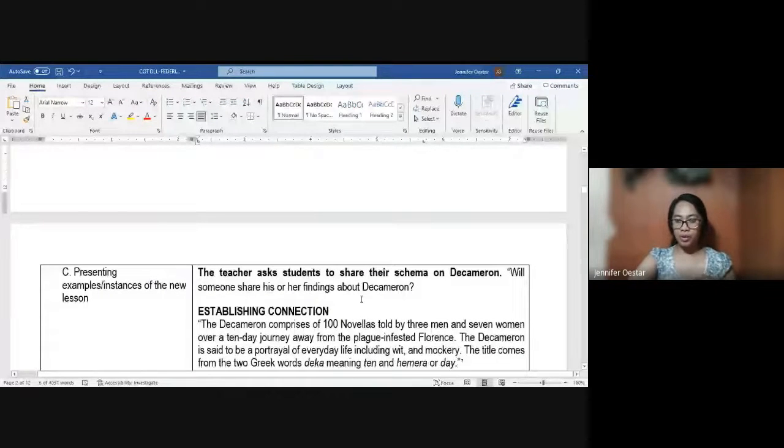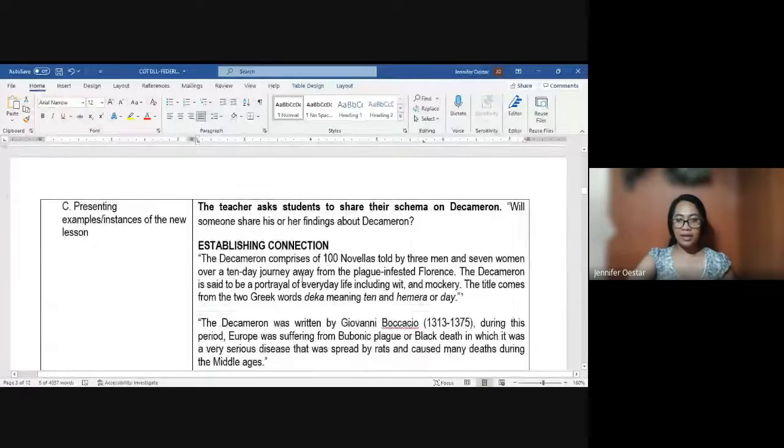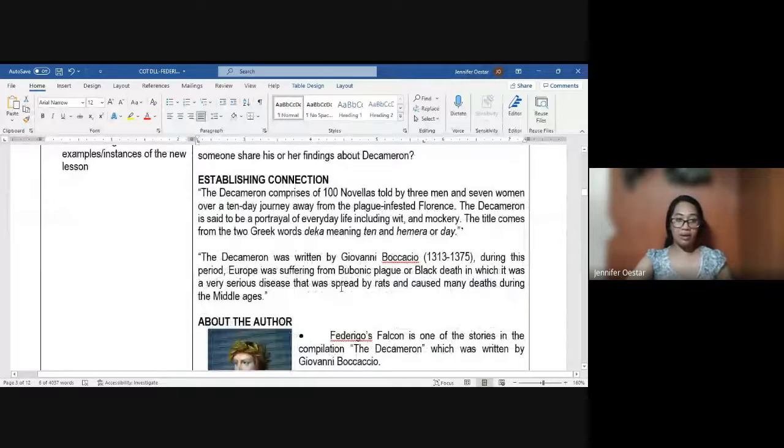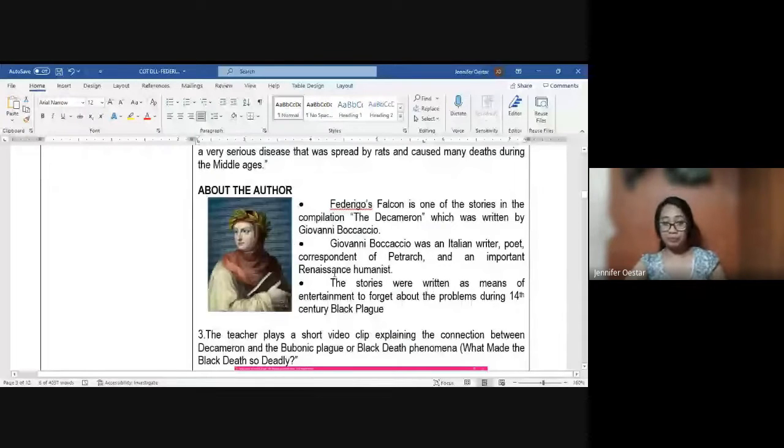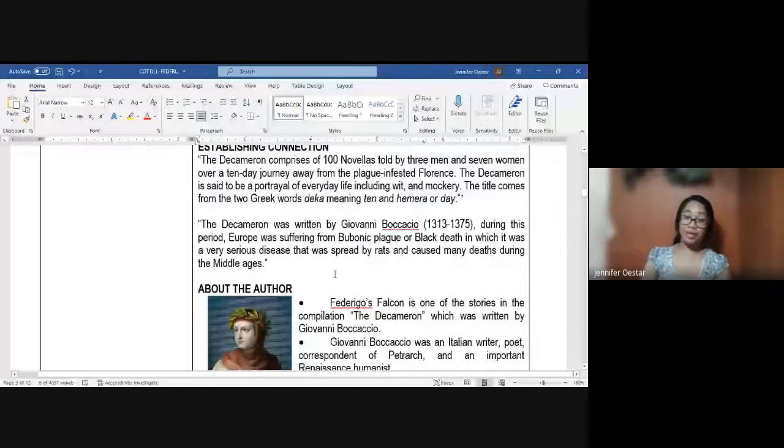So let's have the next, presenting examples or instances of the new lesson. The teacher asks students to share their schema on Decameron. Will someone share his or her findings about Decameron? So in this case, you will be presenting already the examples or instances of the lesson. I have introduced the author and Decameron. So Decameron is 100 novellas told by 3 men and 7 women over a 10-day period. So, ito ay yung pinaghanguan ng kwento. And then the author is Giovanni Boccaccio.